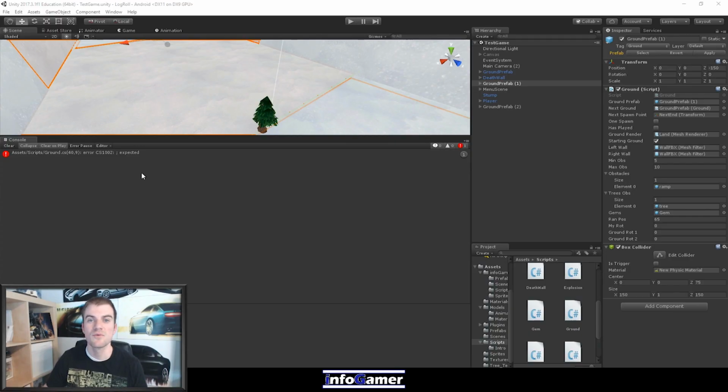All right, so here I have one of my projects open within Unity, and currently I'm receiving this error within our console window. The error that we're receiving is a semicolon expected error. This is probably one of the most common errors that people receive when coding in languages like C, C++, and C#. The reason it's so common is because a lot of times people just forget to put a semicolon at the end of a line.